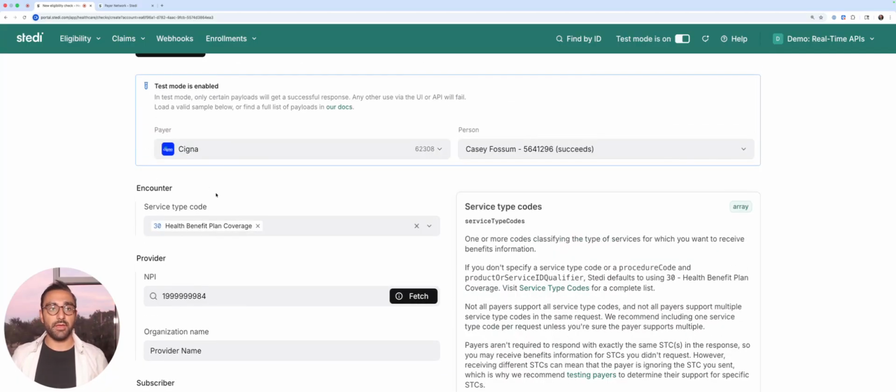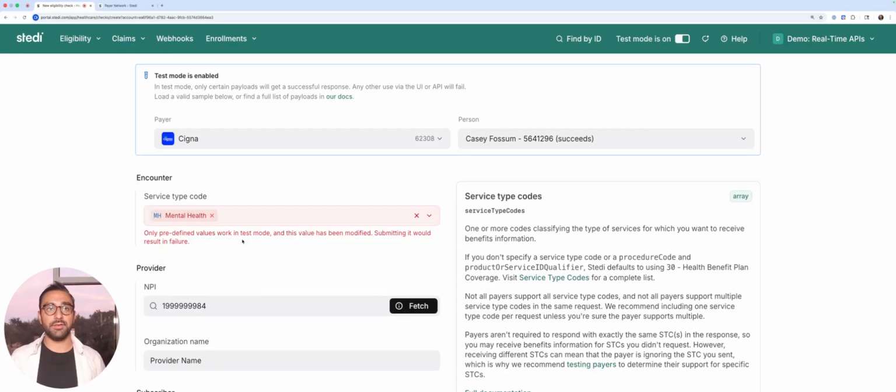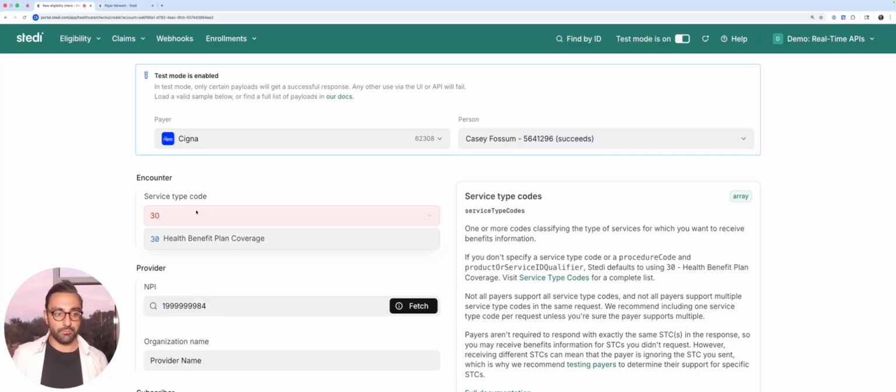Finally, we need to send a service type code. Specifying a service type code, or STC, allows you to get back benefit data for a particular service. So, for example, if I wanted to get information about this member's mental health benefits, I would specify MH as the STC in this request. If I wanted to get back dental benefits, I would send 35. We strongly recommend sending only one STC per request.